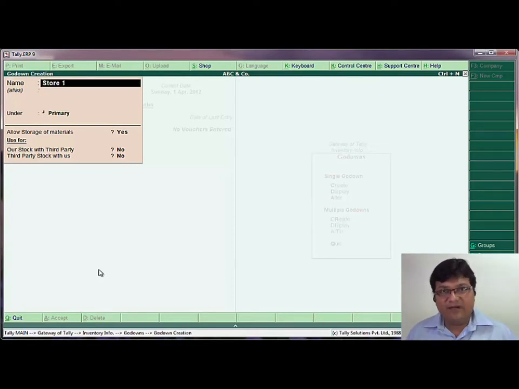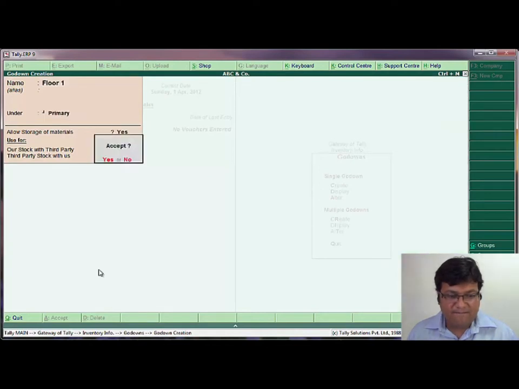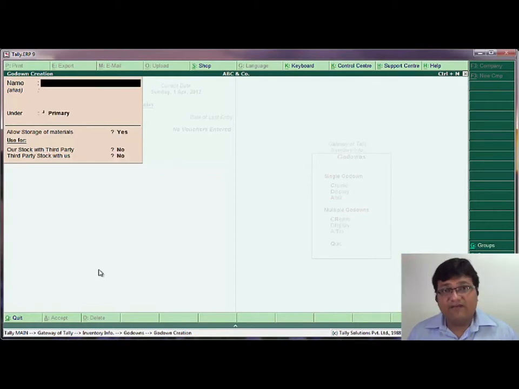or I may have one building where I have multiple floors. So I'll say floor 1, floor 2, and let's say basement. So I have three locations where I am storing my goods. Basement, floor 1, floor 2. Okay.